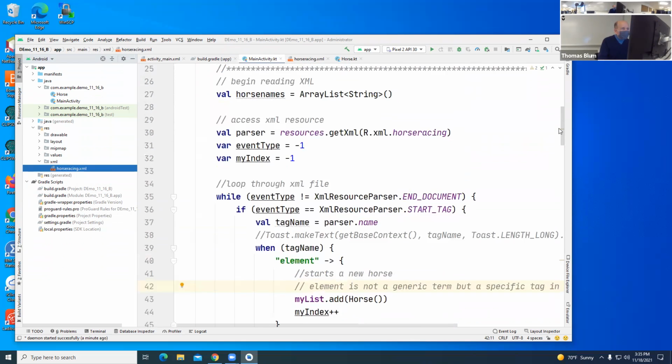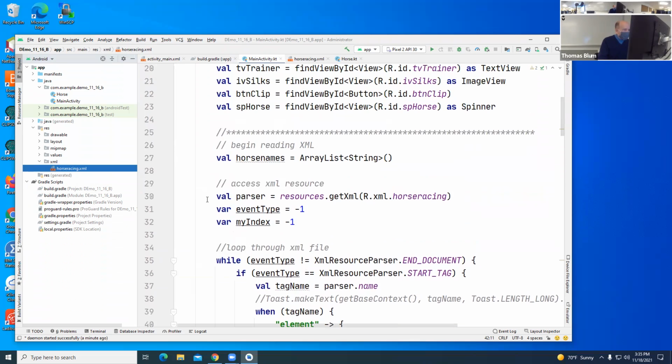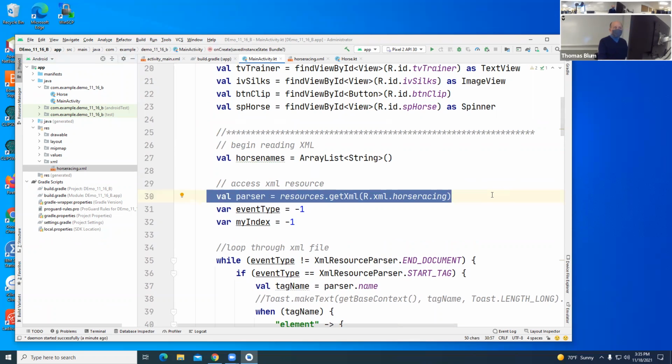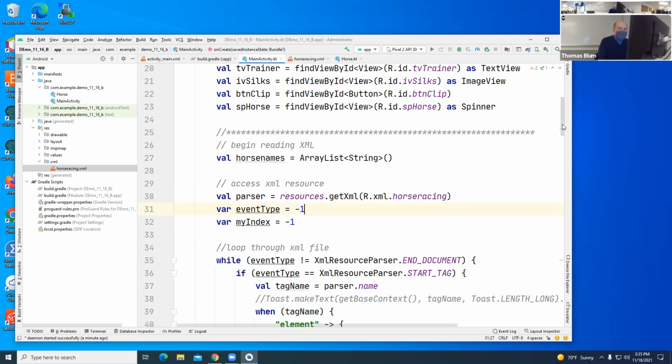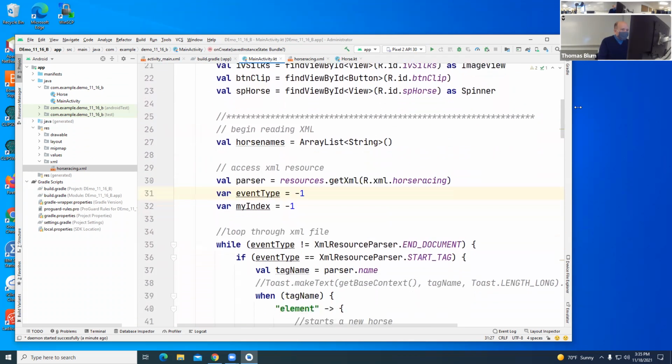And then here is the code which is accessing that file. Among the resources, there was a method getXML, and here's the R.xml.horseracing. So that is the system looking within the resources, under the XML resources, for a resource named horseracing. And as normal, no file extension when we're getting a resource. So that's where the file goes.